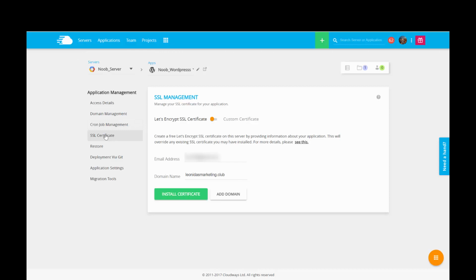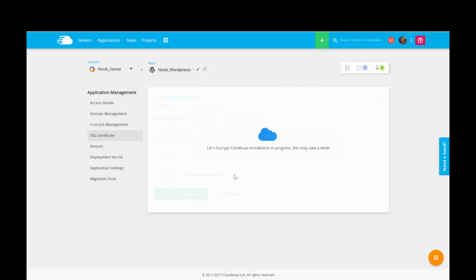So what we'll do is we will go to our Cloudways platform, okay, and we'll go to SSL certificate here. We'll enter our email address, so your email address doesn't really matter, but enter it in there anyway, and your domain name. So go ahead and enter your domain name in there. So for example, leonidasmarketing.club, and we'll hit install certificate. So this will take about 2 minutes or so to install the certificate.